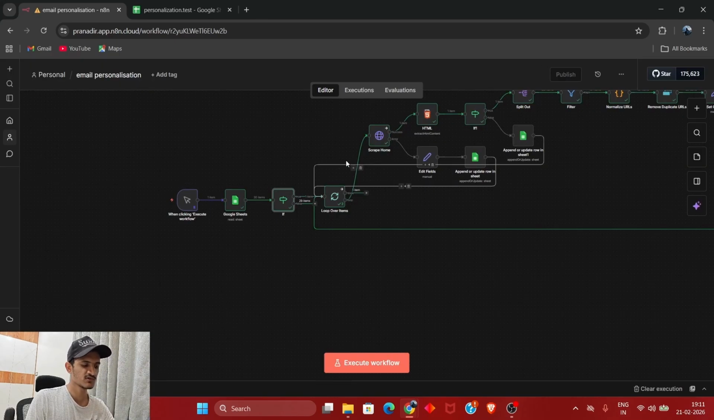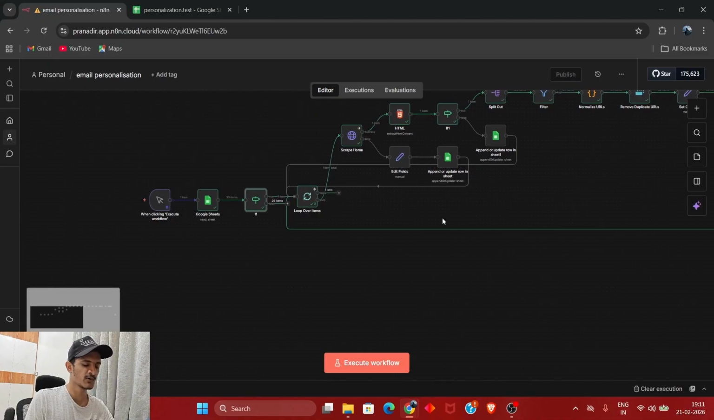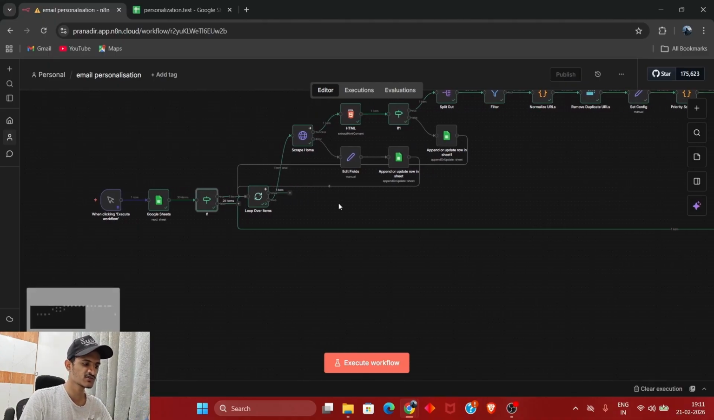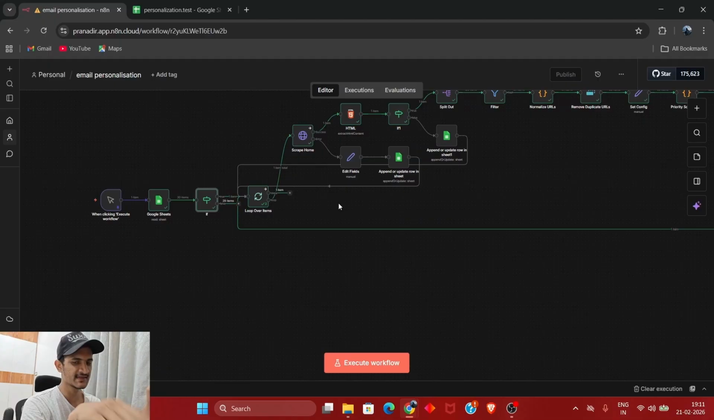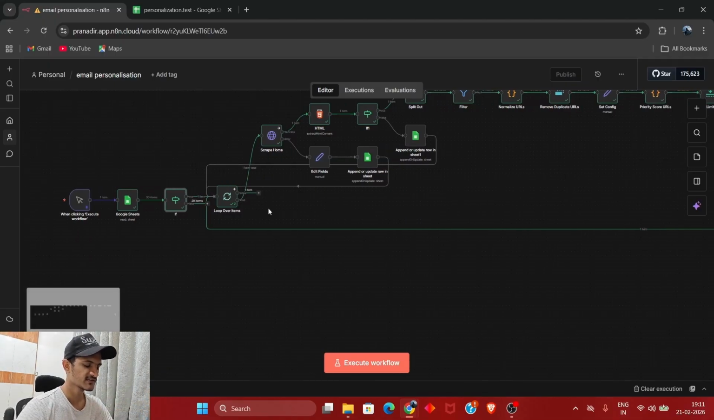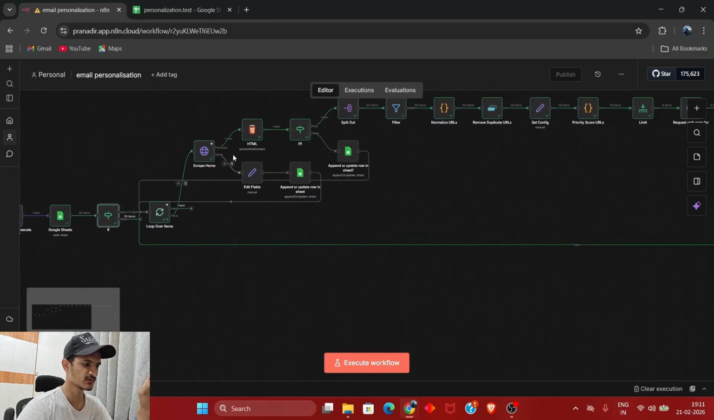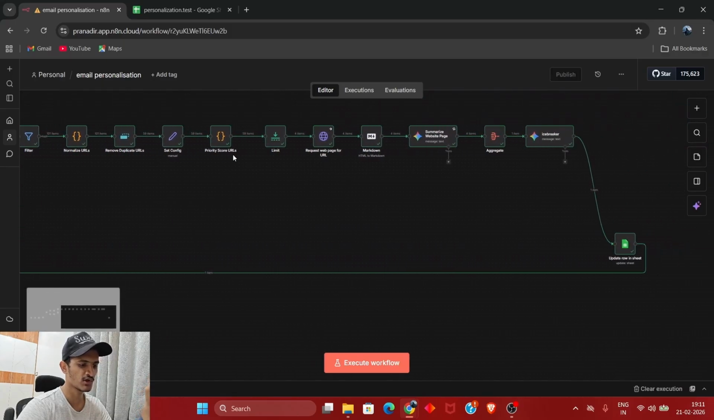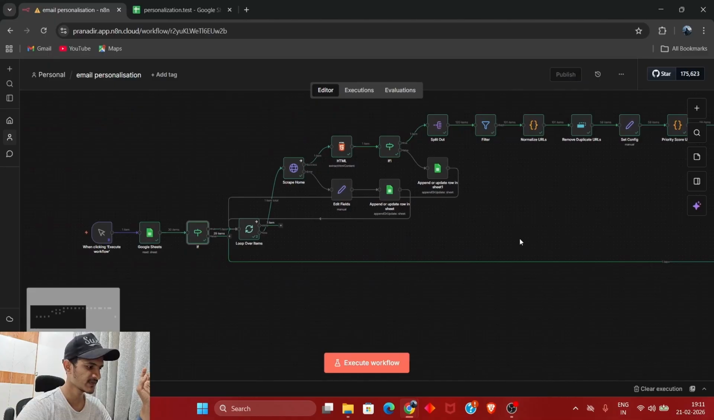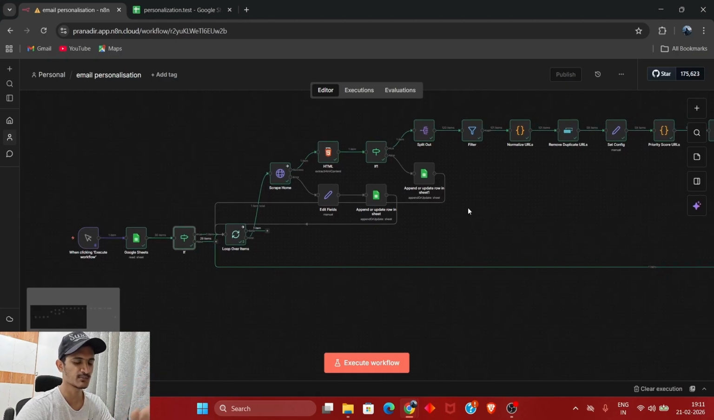Then this true route is connected to this loop over items. What that does is it is going to loop over all the leads. So it is going to send only one lead at a time. It is going to send this one lead, and this one lead is going to go through all these nodes. When it is done with the personalization, then it is going to come to this node. Then it is going to send the second lead, and the second lead goes through the same process again.